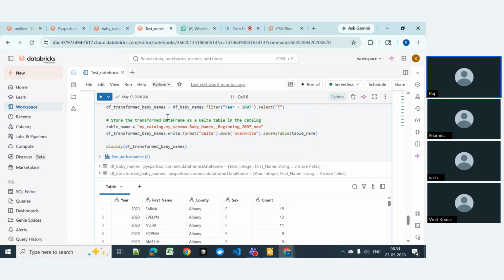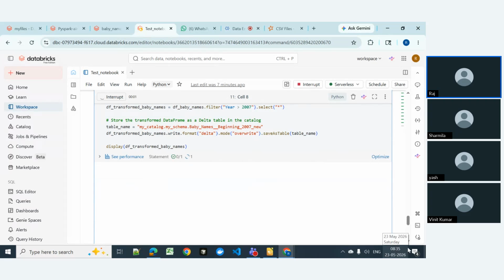And then I'm specifying my table name as catalog name dot schema name, and again defining the format as delta, overwriting and saving the table as it is, right? So this way you can create those. There are different transformations that you can apply.